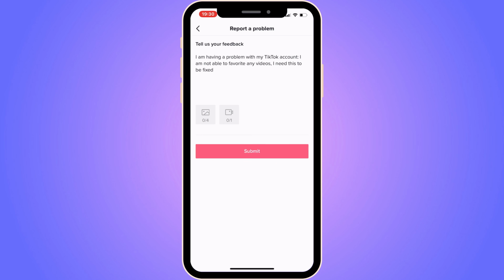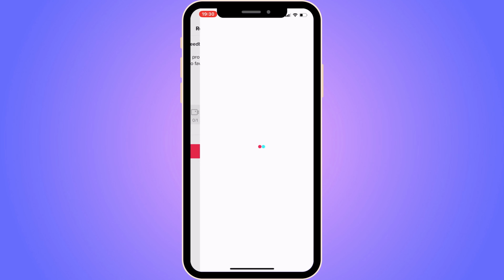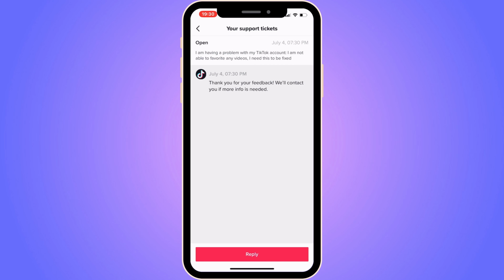Now click on submit. Now what you need to do after that is to wait about 24 to 48 hours for the TikTok support to see this. And hopefully after they have seen this, then this should be fixed for you.